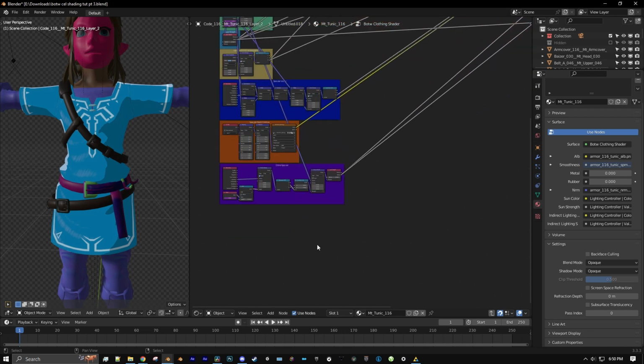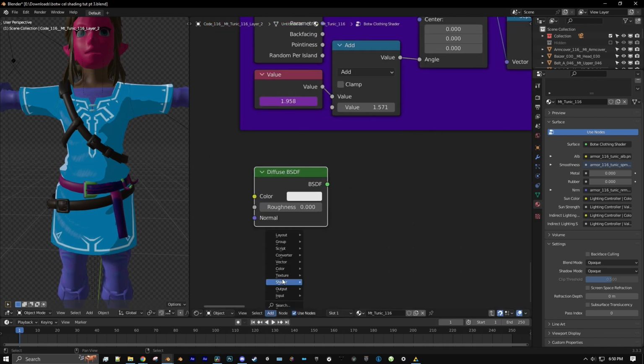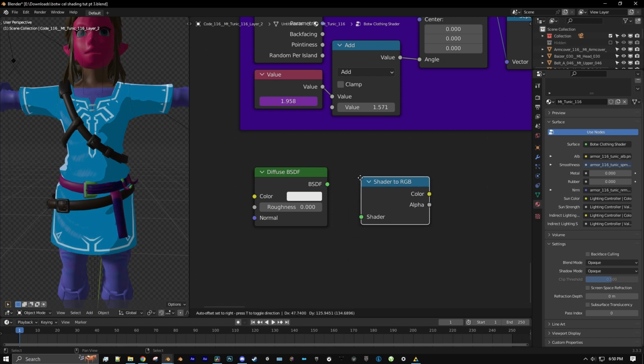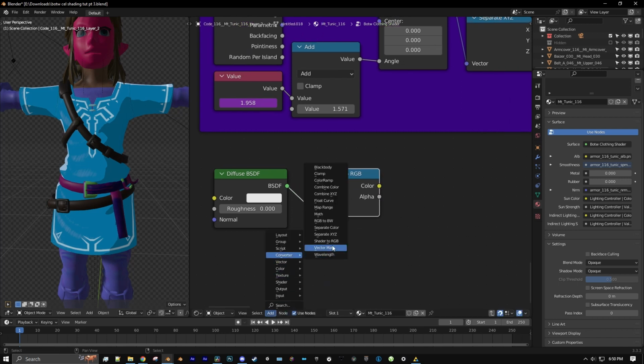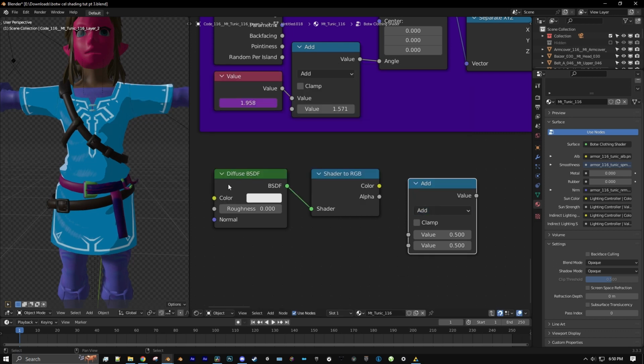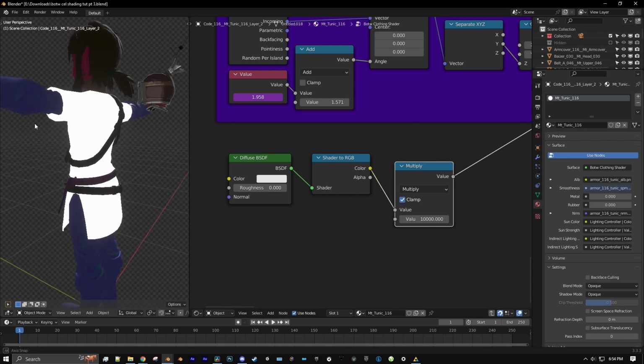So the first thing we're gonna do is generate our lighting data for the scene. So let's add a new shader, a diffuse BSDF. Let's add a shader to RGB node, connect the two. We'll add a new math node, set it to multiply, clamp it, and then multiply it by 10,000.